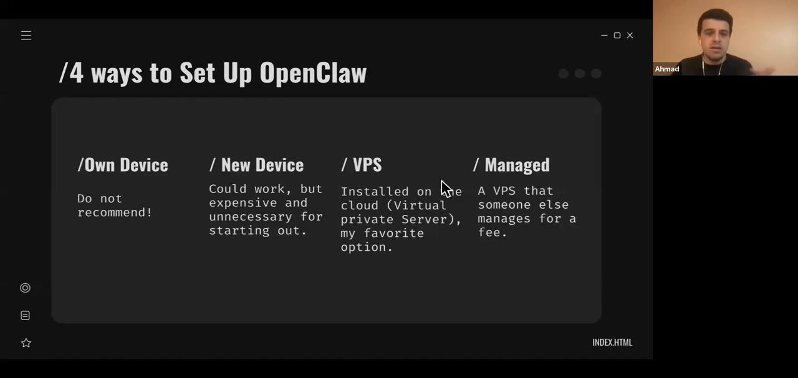Instead, what I would do is the way that I mentioned here, which is a VPS, which is basically a virtual private server, which just means that you install it in the cloud. I just set up an account online and I have it on a server somewhere else. And these servers are not expensive. They're only maybe $5 a month. So instead of buying a new computer for $500 or $1,000, I can just pay $5 a month and I get 99% of the same thing.